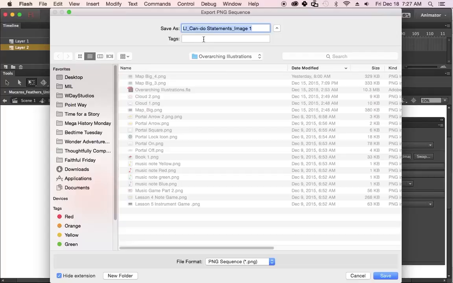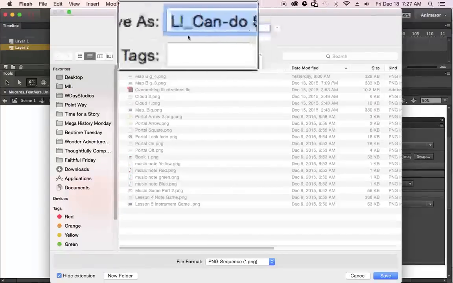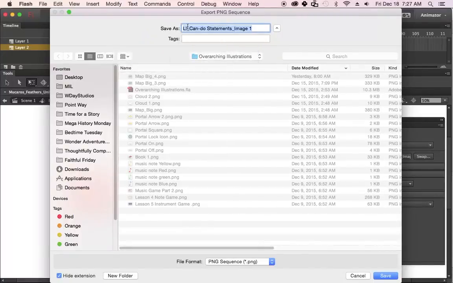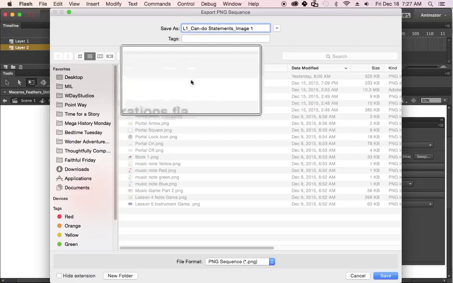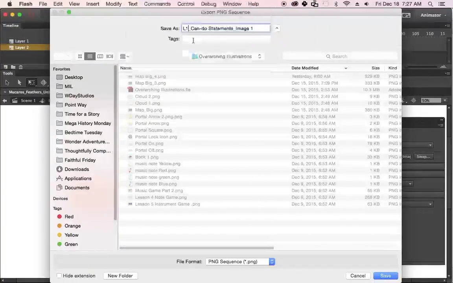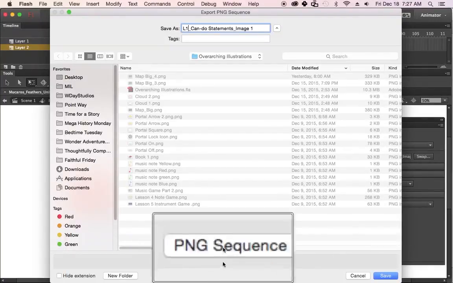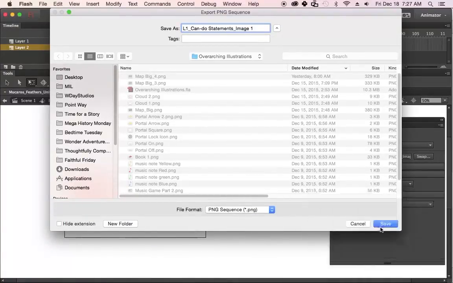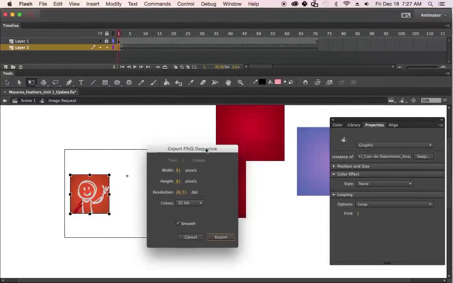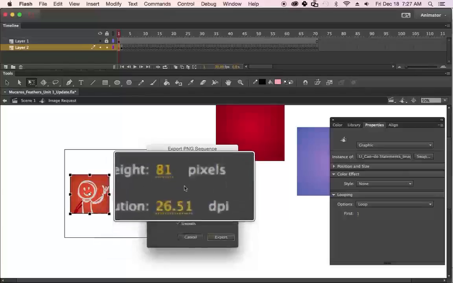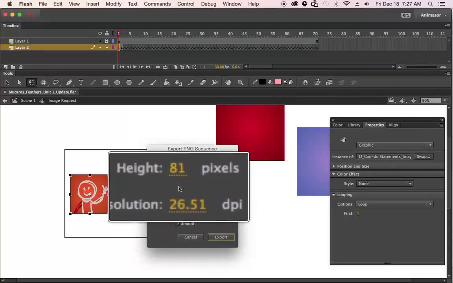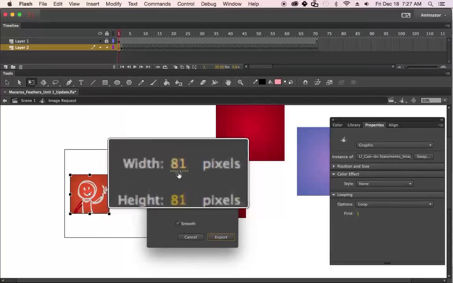Now these are some options. Make sure the title's right. It puts in the title of your symbol. Oh, I accidentally put an exclamation point, not a 1 there. Make sure the title's right. File format, PNG sequence. I don't think it lets you choose anything else. PNG sequence, and you're going to hit save. After you hit save, it'll give you some options. Look at this. The width, you get to choose how big it is. Because it's Flash, you can size it however big or however small you want.